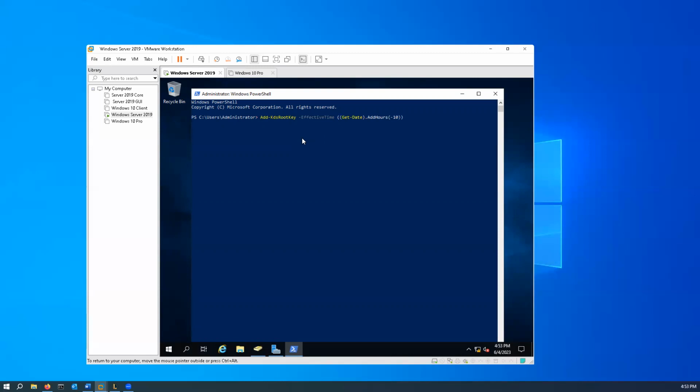Like that. And what that's going to do is allow us to run the KDS root key command as if it was run 10 hours ago, so that we don't have to sit here and wait. And once that's done, you should get something like this. So you can go ahead and take a screenshot to validate that it worked.